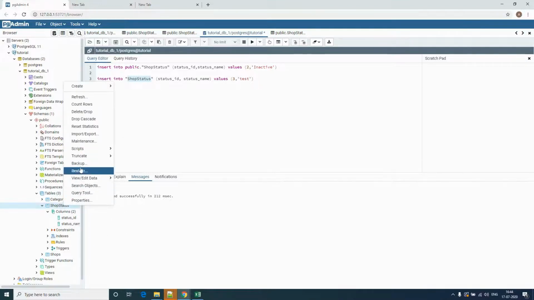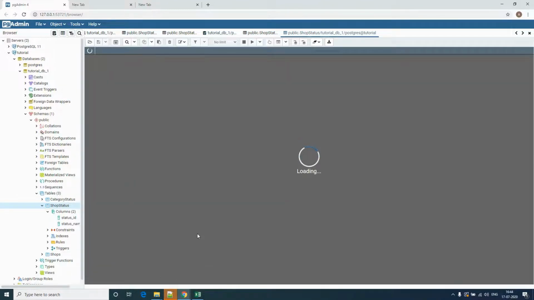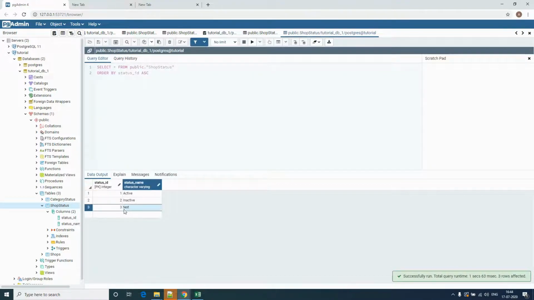Now let me run this again and see. Is the third row there or not? You see, third row is there. So this is how you insert, like two methods. First, right click, view all rows and simply type in the data here, or you run a query.